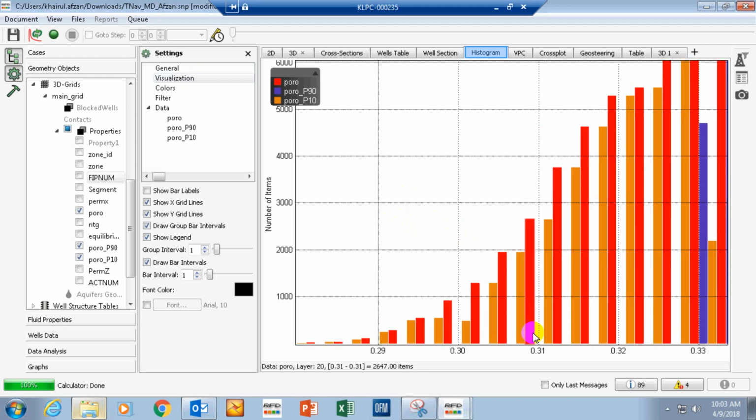Once you have zoomed in, show bar labels. Visualization, show bar labels. This is actually showing the number of cells that belong to that category. This one has 2 decimal points. Cannot change, right? Unlikely. Because the property, porosity, has 2 decimal points. I think cannot change. Maybe something in the templates?